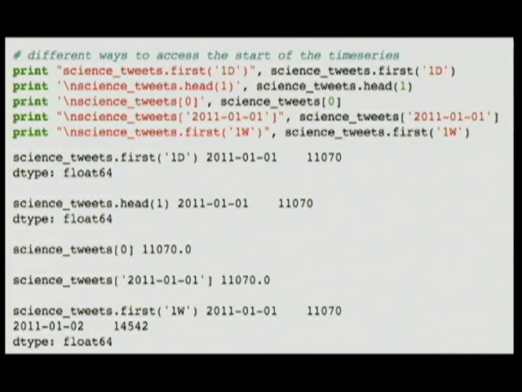In the previous example, I used science_tweets.first to see the first item in the series. There are many ways to access the first or last items in a series or data frame, and some are shown here, including using a date string to access a particular day. The last example is looking at the first week in 2011. Pandas has all these powerful date time options, and I just wanted to give you a quick glimpse of those.